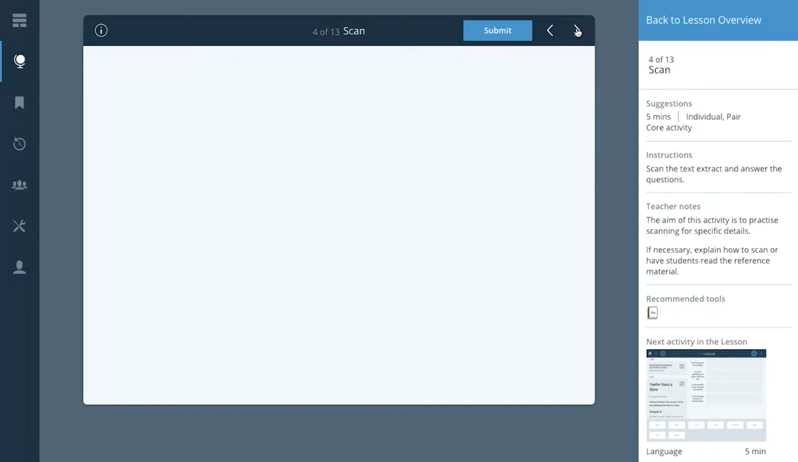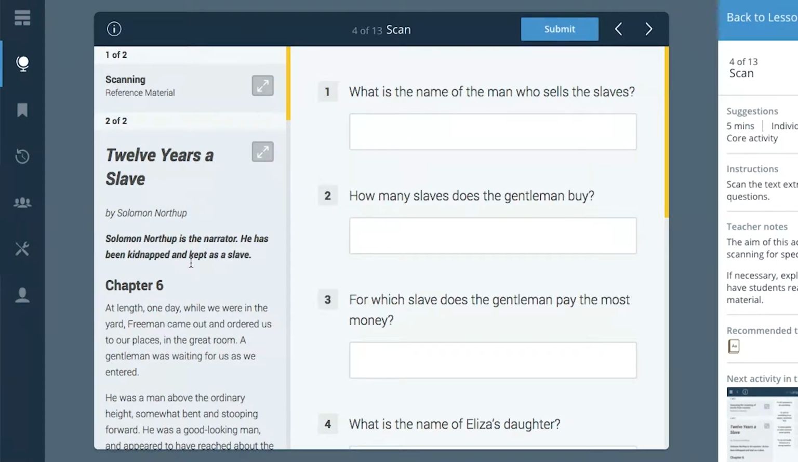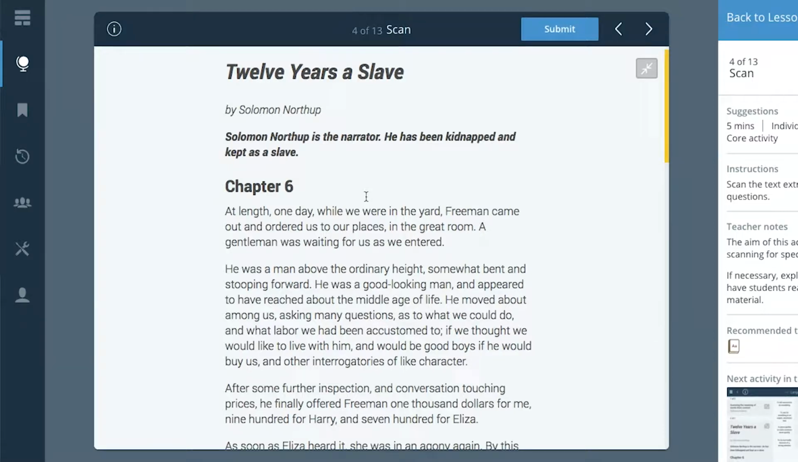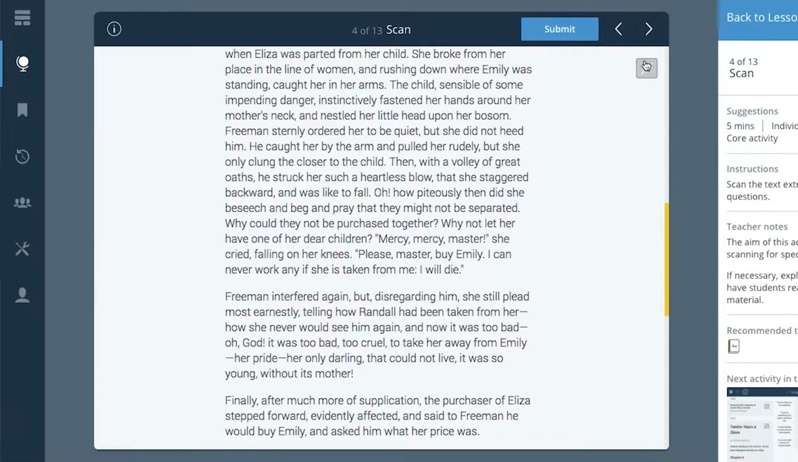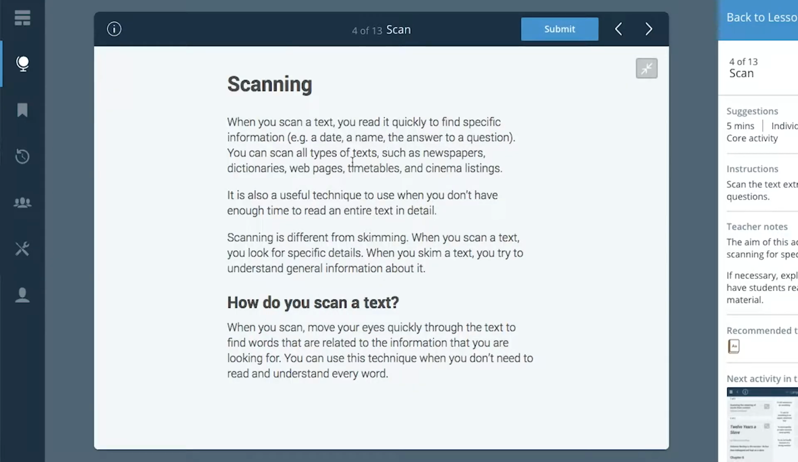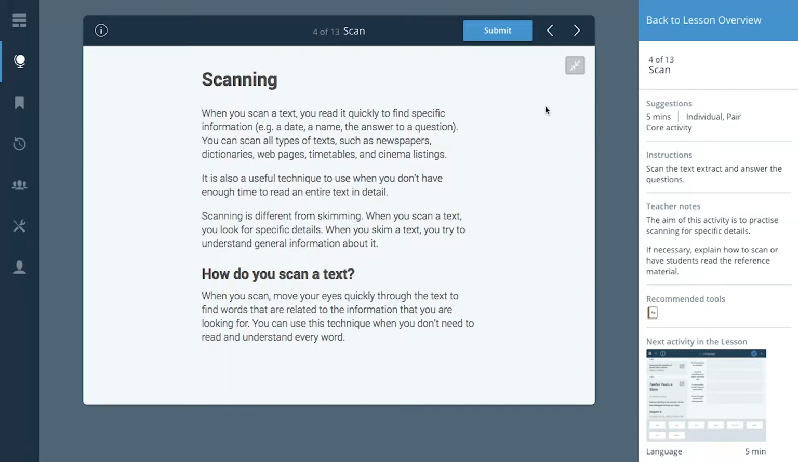Next we have a scan activity. So this is the particular reading skill we want to look at in this activity. Here we have a classic text, an authentic text, 12 Years a Slave. This is a piece of classic literature, but also within the app we have more up-to-date content from newspapers such as The Guardian and videos from organisations including the BBC. And here you'll see some reference material. This is a guide for the students on how to actually do this particular type of activity. So we're always trying to develop the student skills with these lessons.